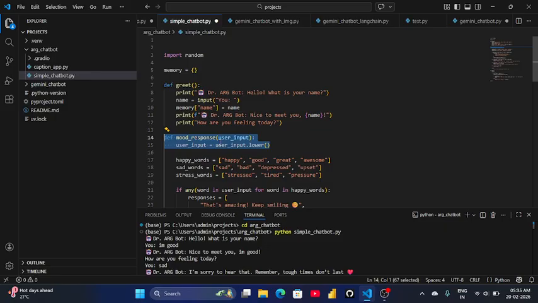One list for happy words, one list for sad words, and another for stress words: stress, tired, pressure. Now comes the intelligent part.